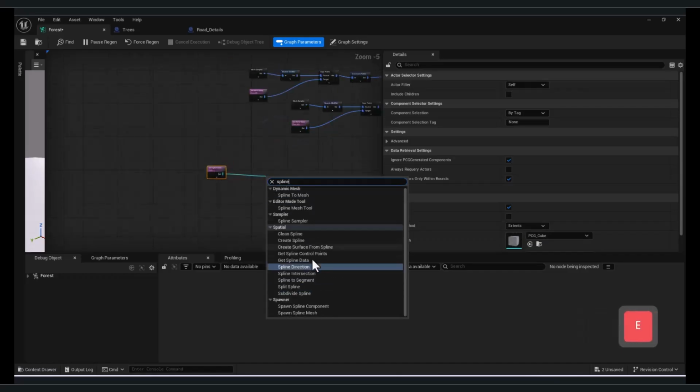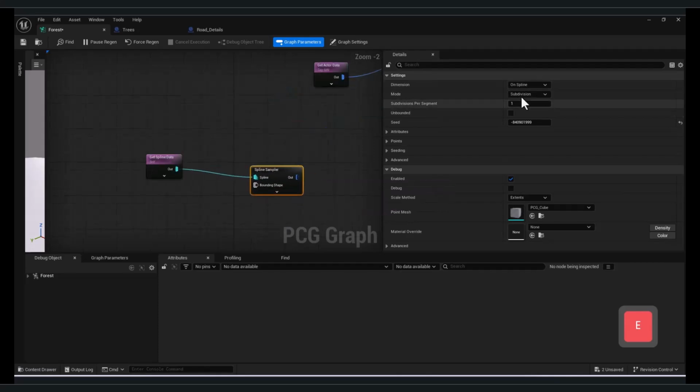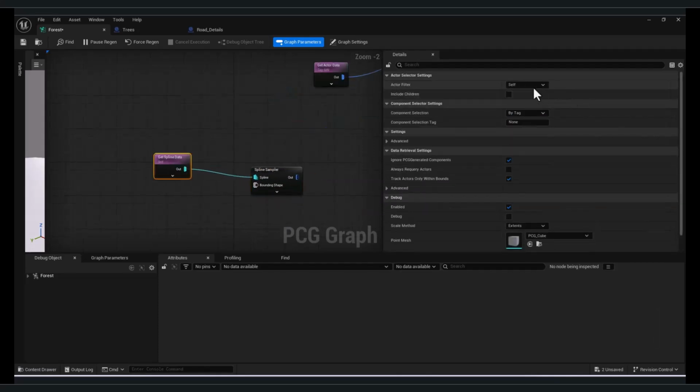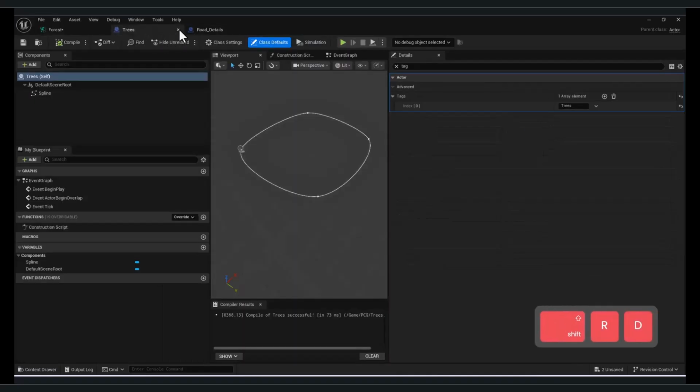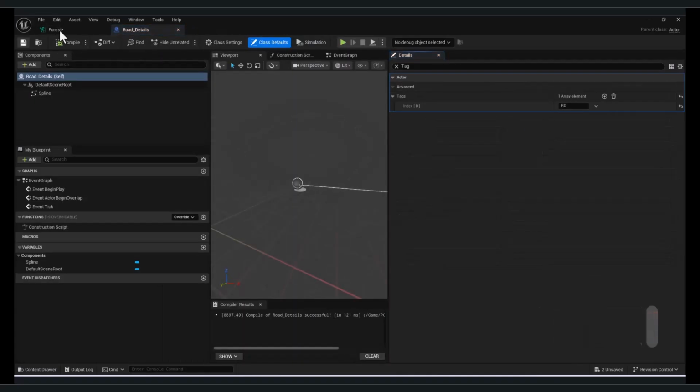This time, after creating the blueprint and the spline, we set Get Spline Data to on spline and set the mode to distance so it controls the spacing for us.